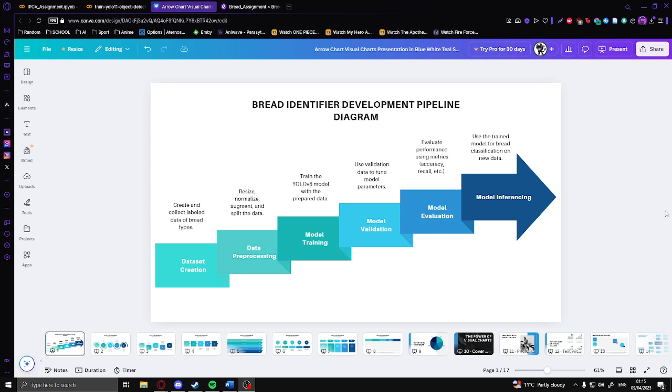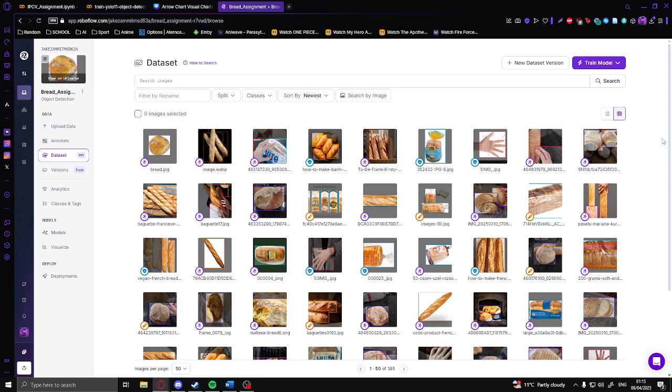So this is the bread identifier development pipeline, where it explains each step that was taken in order to complete this assignment. So we first started off in RoboFlow, where we created our object detection dataset with over 395 images, split into 4 different classes: a baguette, a Maltese bread, the hands, and a packaged bread.